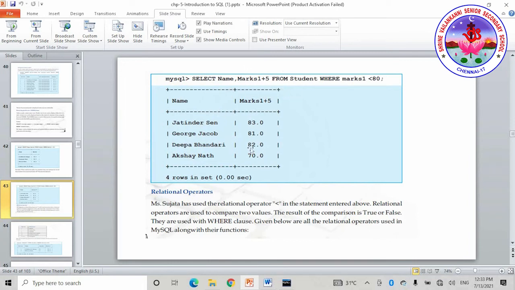And here, marks 1 plus 5. Here these arithmetic operators you can also use along with the where clause. So you can add plus 5 to the marks column, that too by setting a condition. Select name, marks 1 plus 5 from the student table where marks 1 is less than 80. Which means whomsoever has got less than 80 marks, for all those students I am going to add plus 5. The students who have got marks less than 80 are Jatinder, George, Deepa, Akshay.